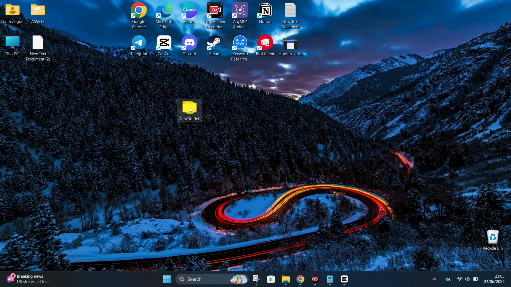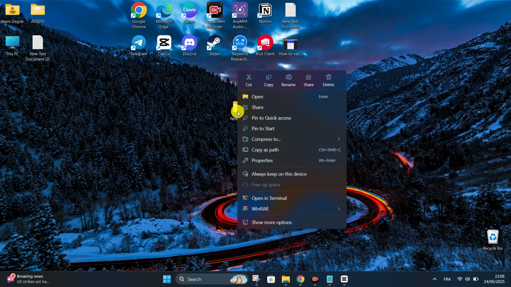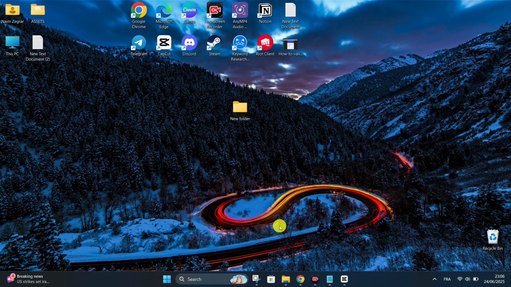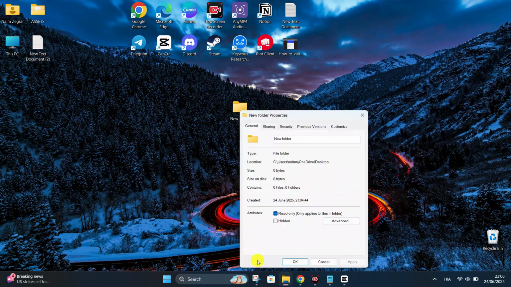Firstly, right click on the folder you want to hide. Press Alt plus Enter on your keyboard or just click Properties from the context menu. In the Properties window, look toward the bottom. Check the box labeled Hidden, then click OK.